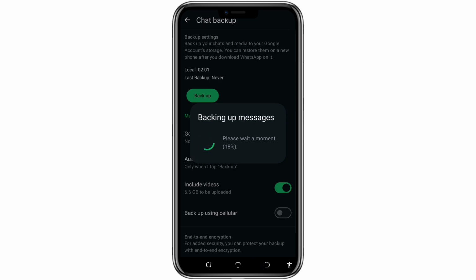After the backup finishes, your messages are saved. If messages are deleted later, reinstall WhatsApp and restore from the backup during setup.